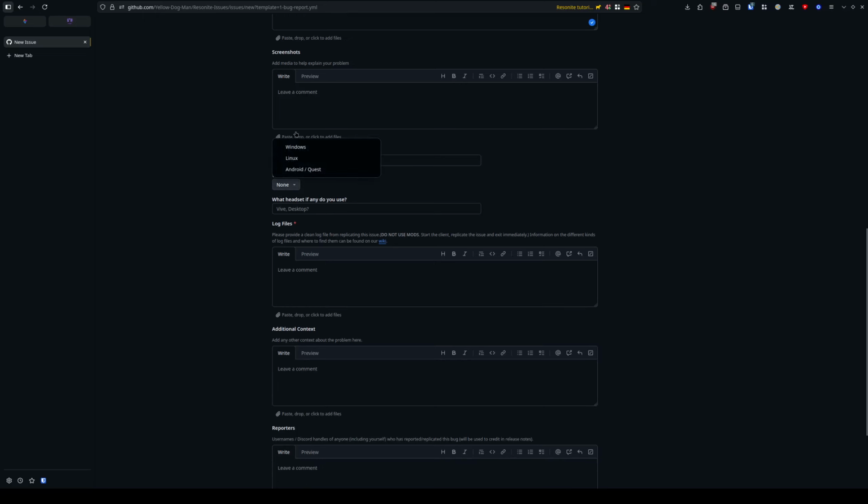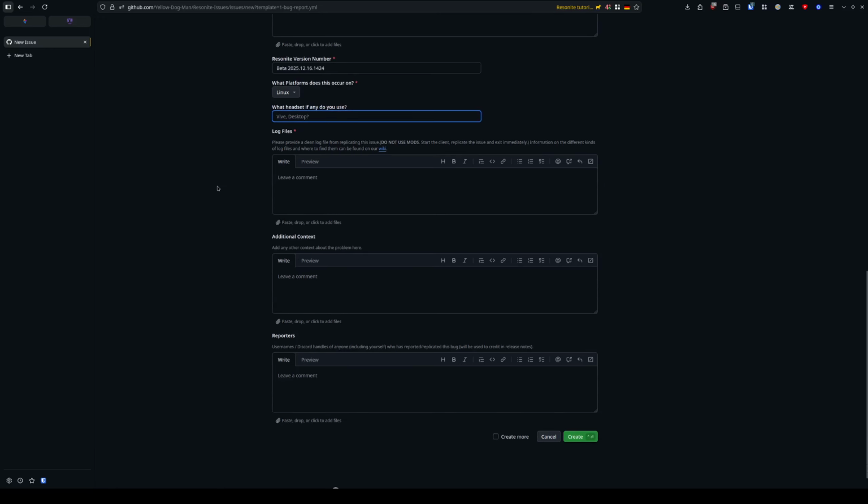What platform does this occur on? Select your operating system. For instance, I'm on Linux. You might be on Windows. Headsets: you can put, for instance, Quest Pro. And now the most important aspect of the bug report, the log files.